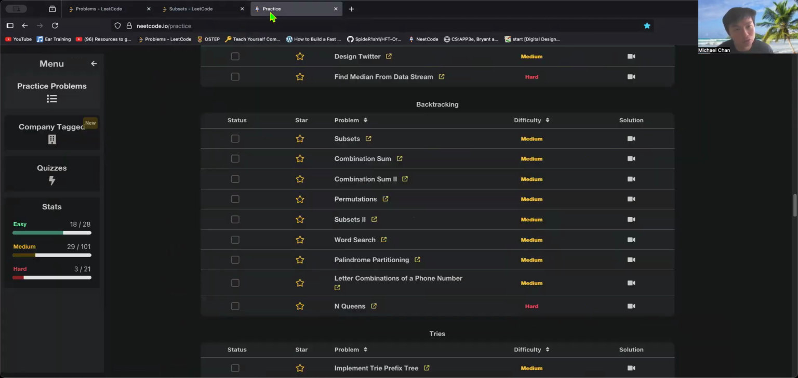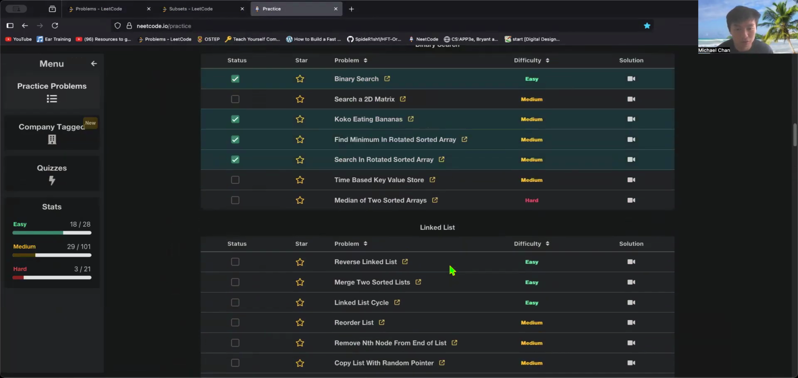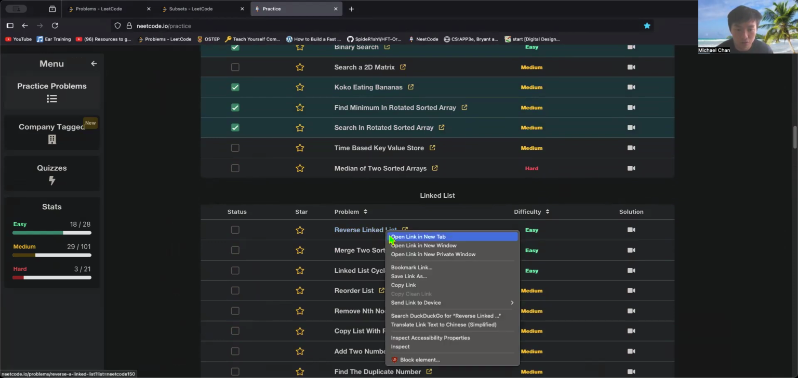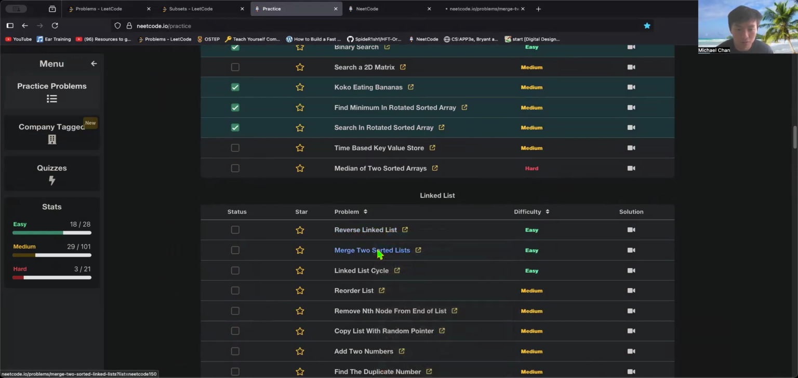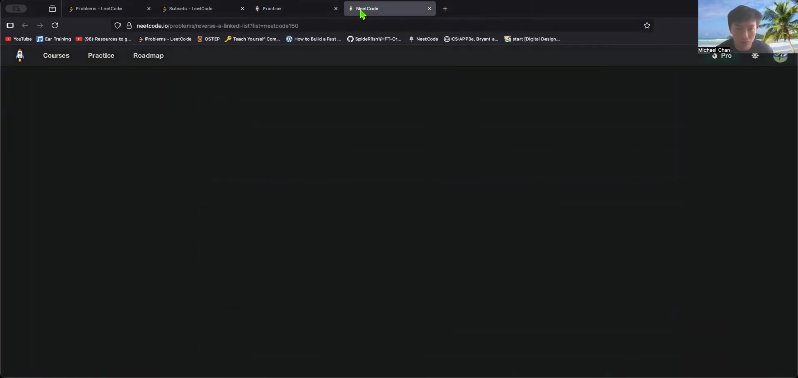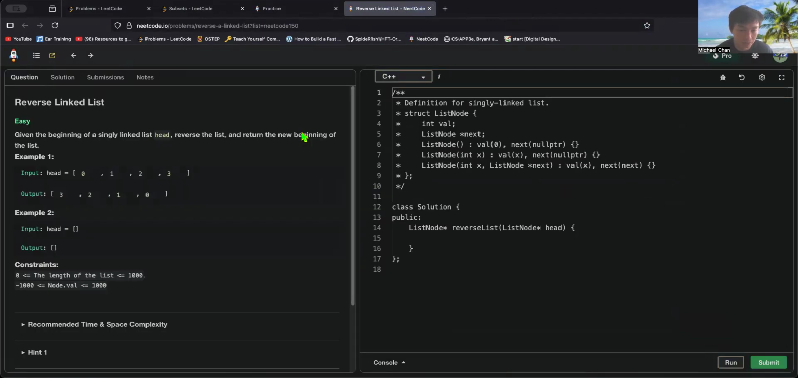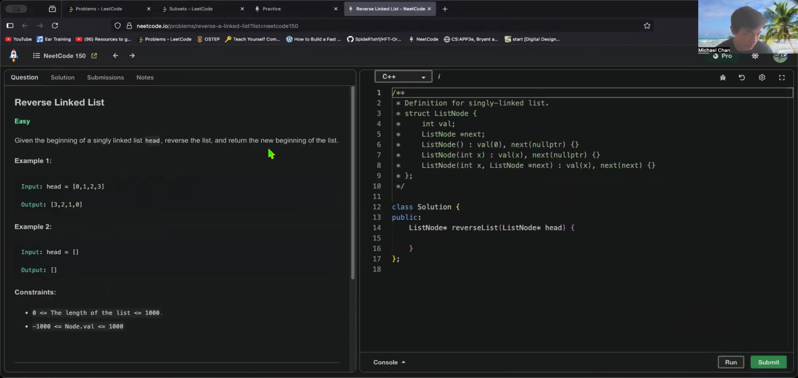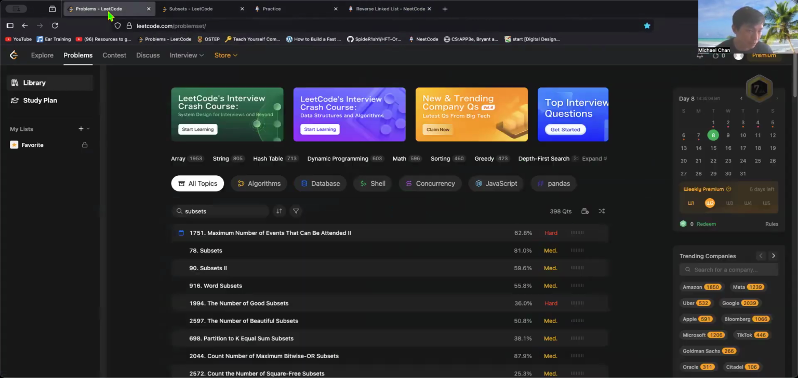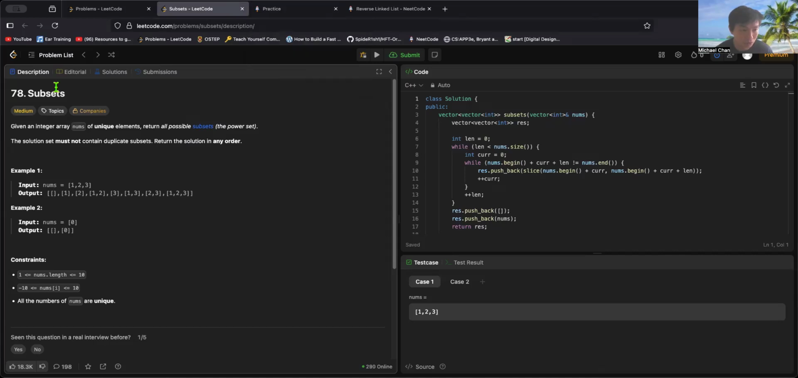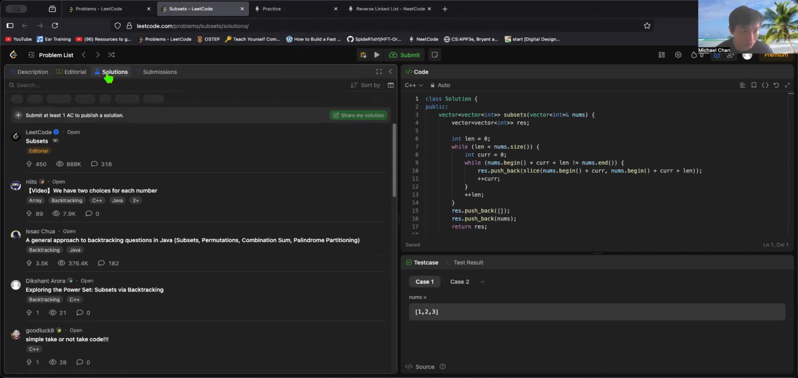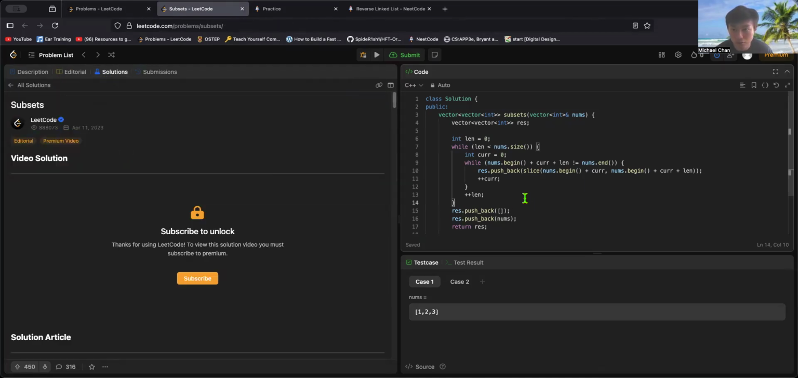Also would want to do some chill linked list questions, like these. I guess we can start with reverse linked list because that should be pretty easy, right? Yeah. But I do want to learn this though. So let's check how this is done.